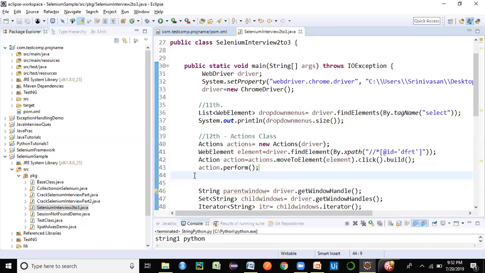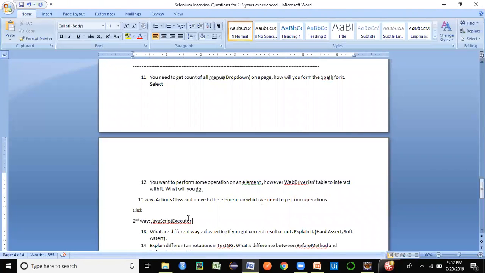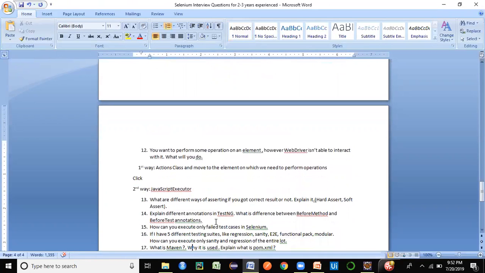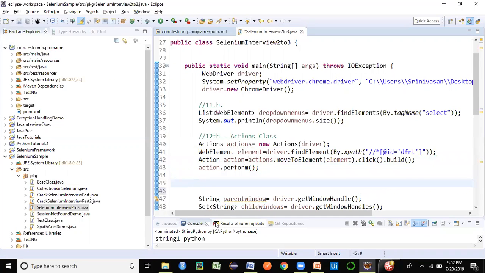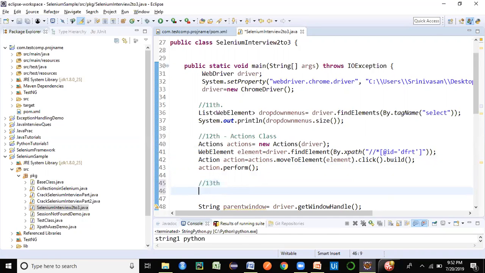And then you can go ahead with your normal base. The second way we have seen in the previous tutorial, so you can go over that. The next question is, what are the different ways of asserting, if you want to do some assertion with your expected result and your actual result? How are you going to do the assertion? They would be expecting an answer like what are the different ways of doing assertion, and with an example, of course. So let's look at that 13th question.